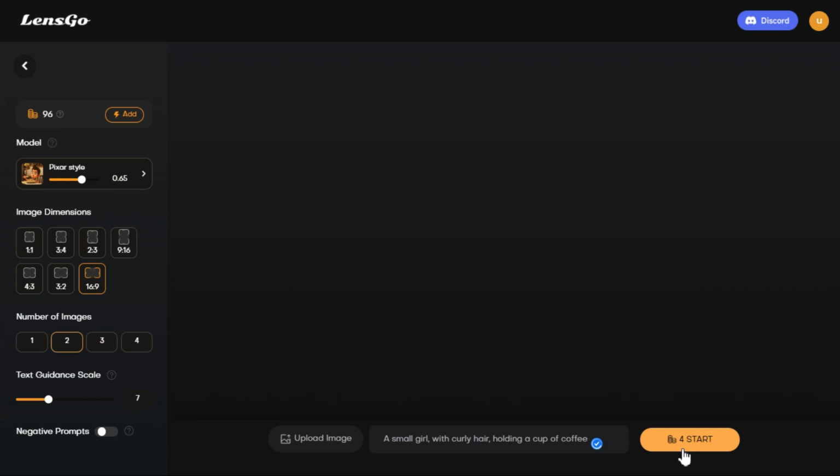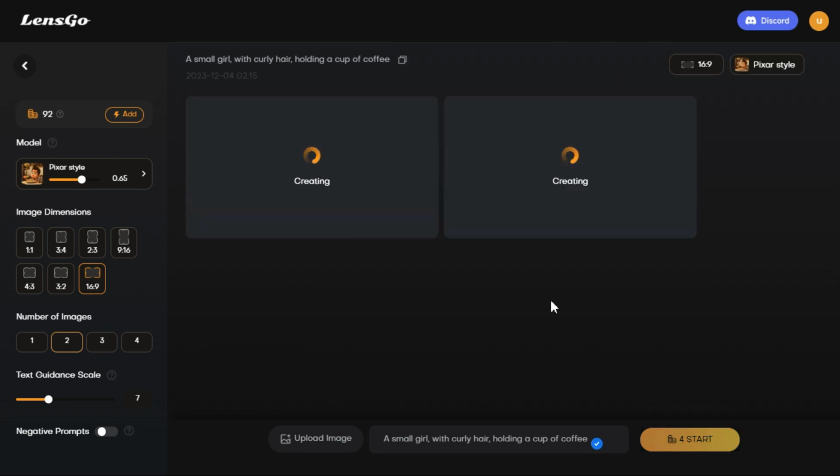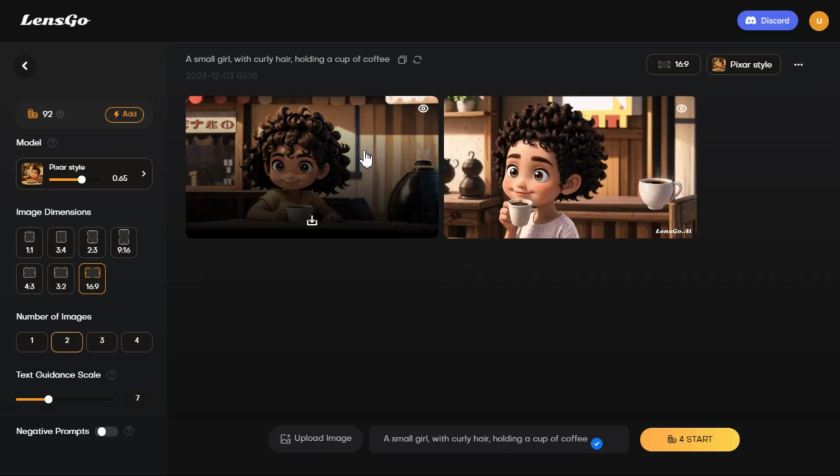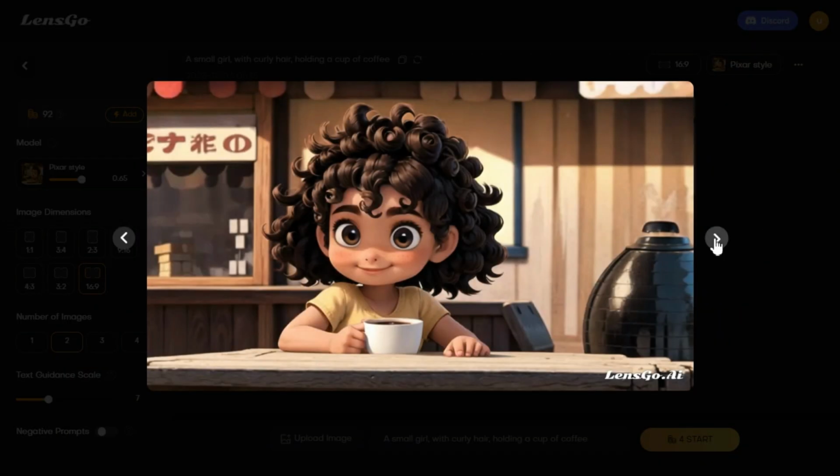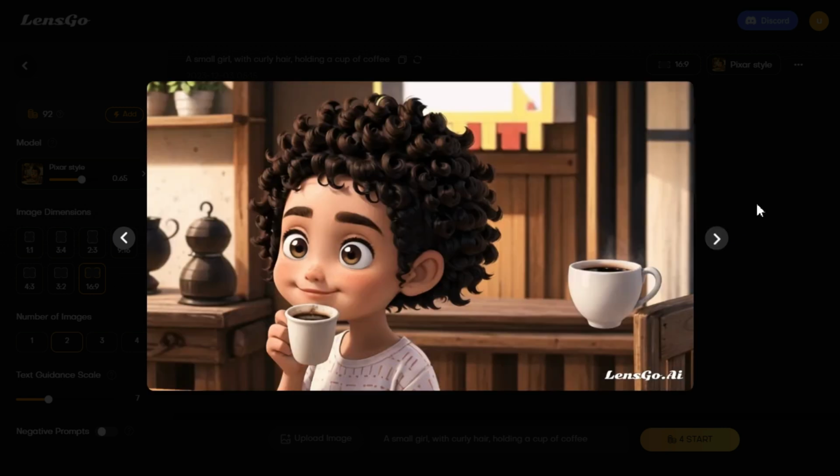After pasting the prompt, we will click on the start button, and it will start the image creation process. You can see that after a few moments, it has generated very beautiful AI images as per our prompts.